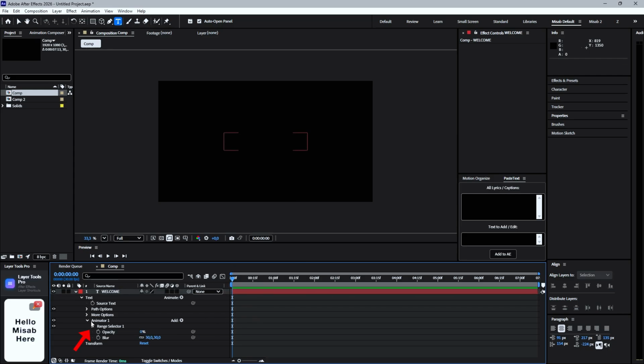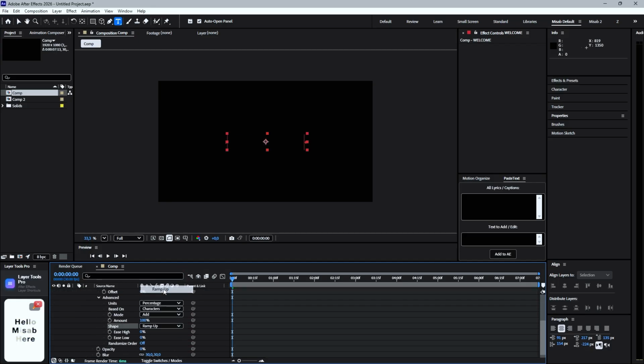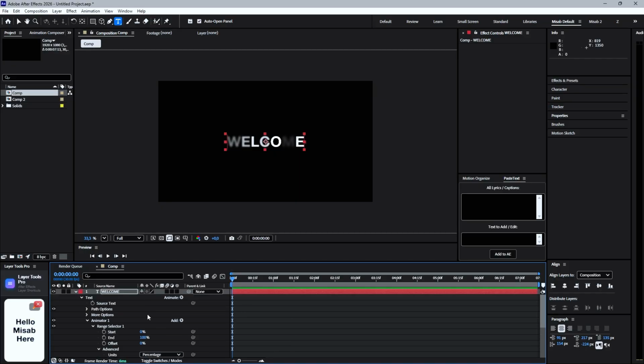Then, in the Range selector, Advanced section, there's a section called Shape. Change the shape to Ramp Up and set the ease low to 65%, or you can adjust this. Enable Randomize Order so the animated text appears randomly. Add a keyframe offset at -100 at the beginning and a second keyframe at 100 for the animated text.